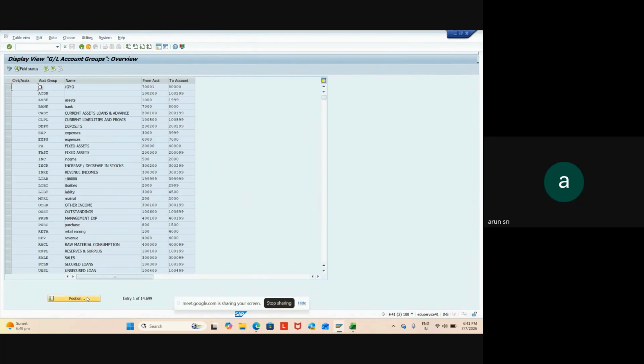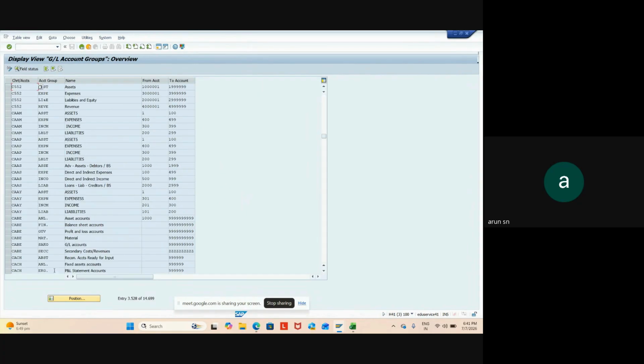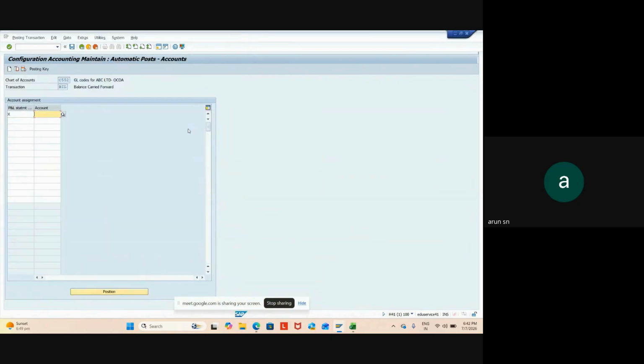So if you go here, C553 or C552 is my chart of accounts. For this, this is where we entered the range. So within this range, you can give anything. What I'm giving, I'm entering this one, 2999 number. We will be updating over here.